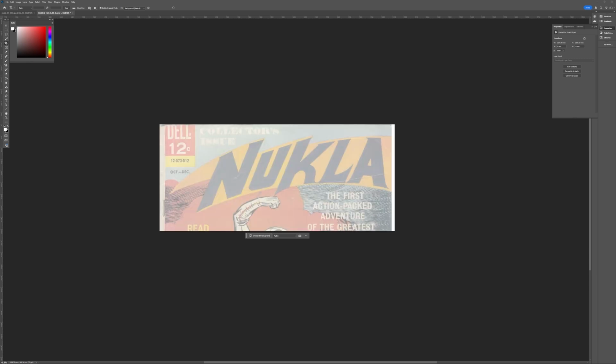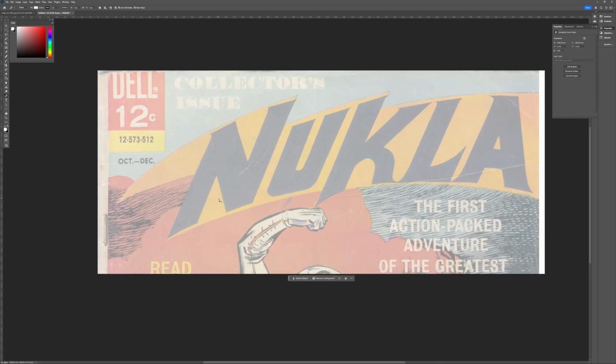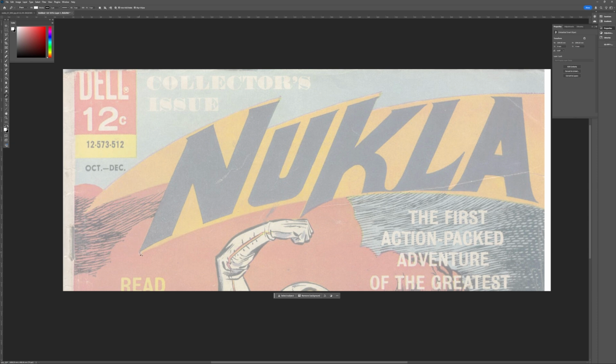Change the opacity, and select my pen tool. Is that my pen tool? Yes. So let's start, I guess, with the letters.